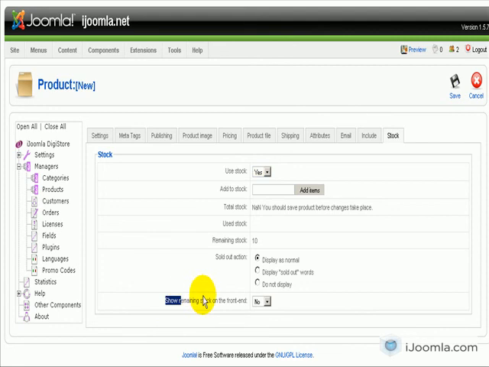Now, the last option is asking you, do you want to show how many remaining products you have on the front end? For example, if you have 5 products left, do you want to show how many are left, yes or no? So we're going to choose yes. And we're going to save it in a moment. But what I wanted to show you is that if tomorrow you get another shipping of this product and you have 20 more t-shirts, what you need to do is enter 20 and click add item, and it changes here the amount. Okay, so let's save this product.